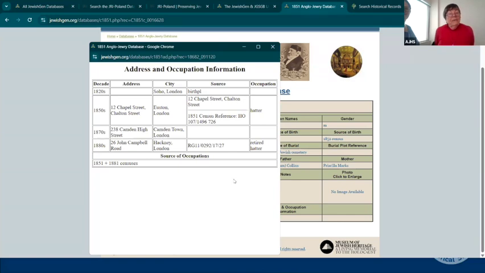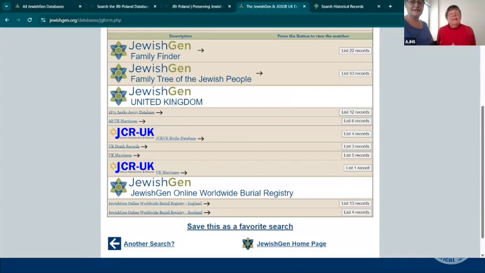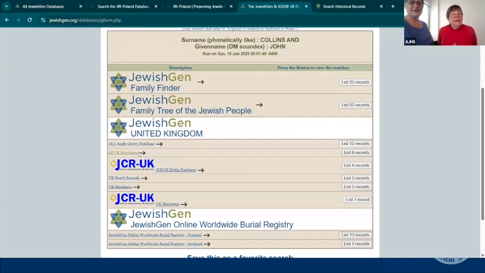So going back one more time, and now we look at the address and the occupation. And what I like about this is that it's giving it to me over a period of time. So I've got 1820, 1850, 1870, 1880, and I've got addresses and cities and sources and occupation. So now I know he's a hatter and I know approximately when he retired. So we're going back to the same list and we're now going to look at the marriages.